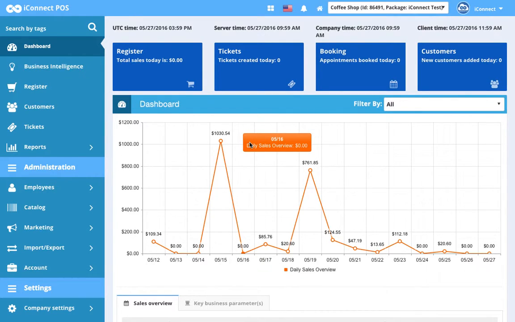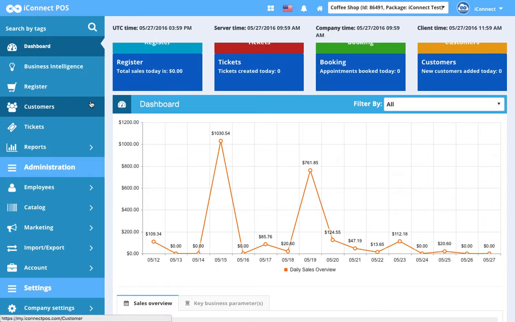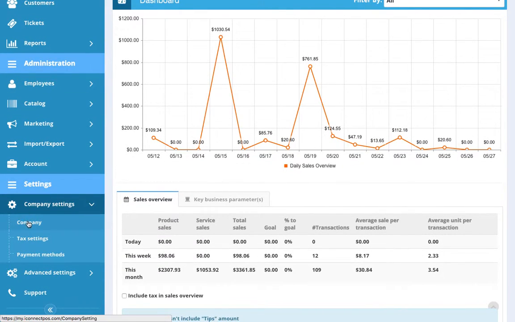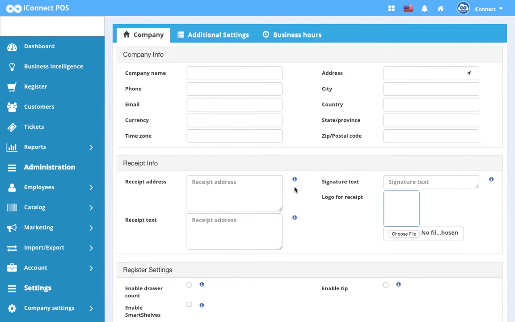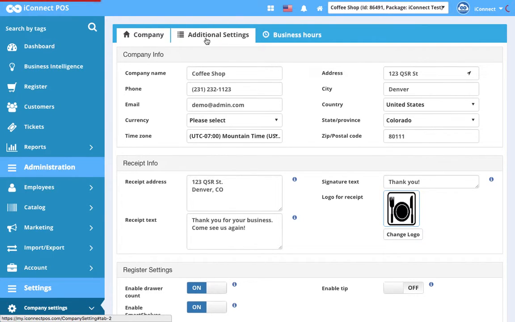In this video, I'm going to show you how to set up your additional company settings in the iConnect back office. So once you've logged into your iConnect account through the back office, you're going to want to scroll down, click Company Settings, and from the drop-down, click Company. So here we have 3 tabs, and in this video, we're just going to go over additional settings.